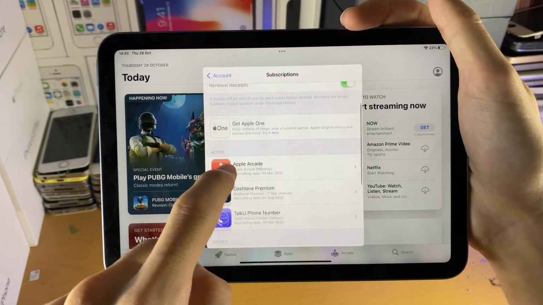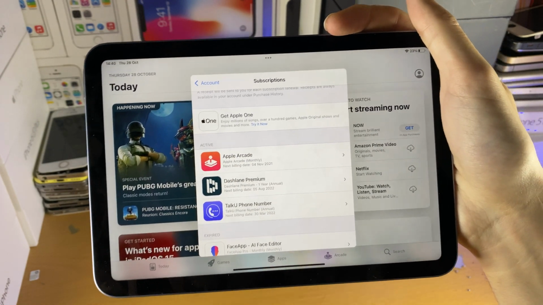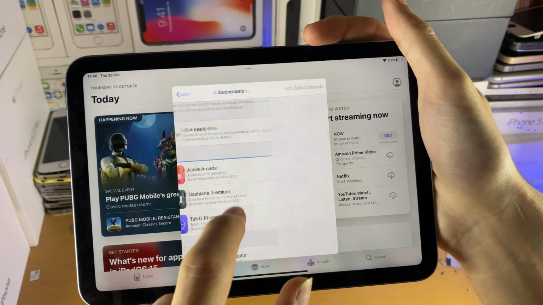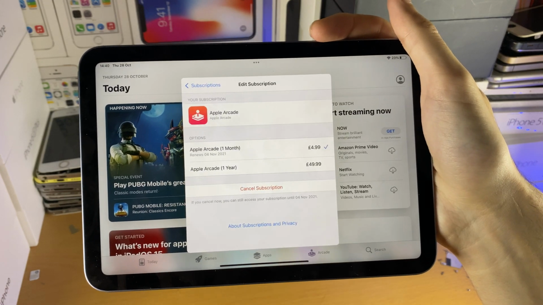So once we're here, we can see active subscriptions. I didn't actually realize Apple Arcade is active, so I'm just losing money. So in order to cancel a subscription, you just tap on this right here and you see edit subscription.